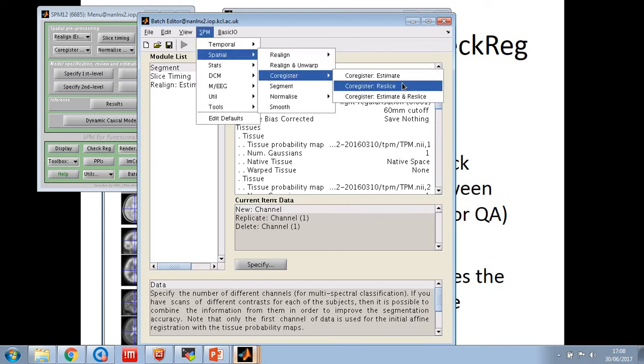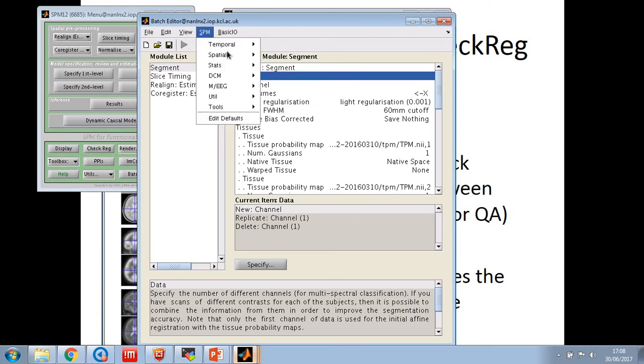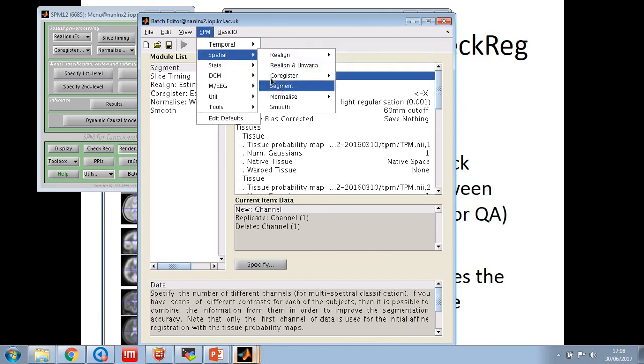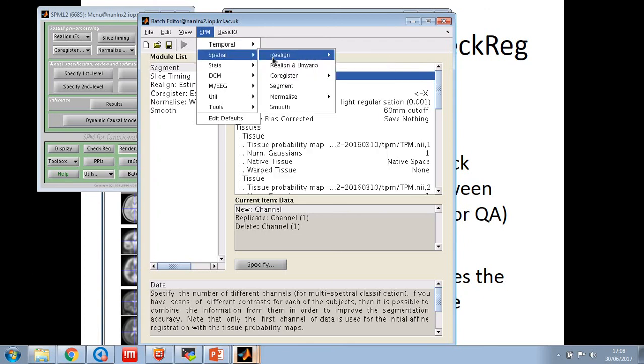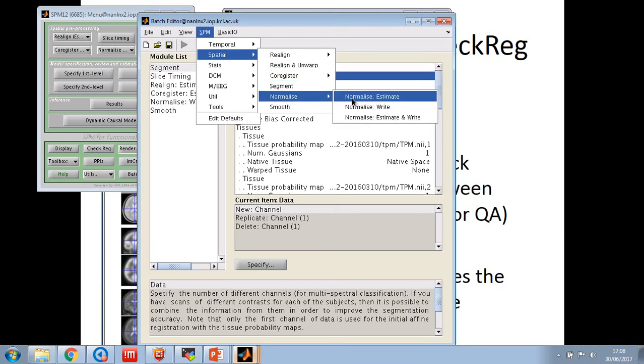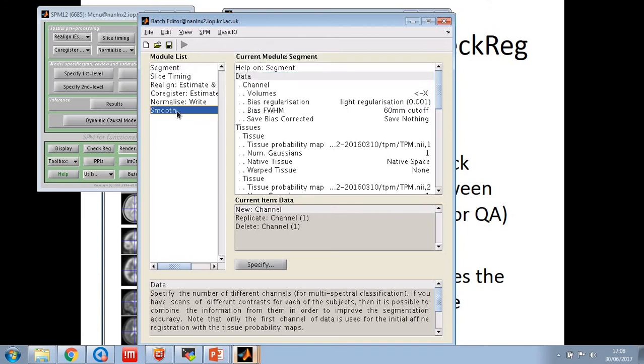Spatial, co-registration, estimate. Spatial, normalize, right. Spatial, smooth. Okay. So just to remind you, that's SPM, spatial, segment, temporal, slice timing, spatial, realign, estimate, and reslice, co-registration, estimate, normalize, right, and smooth.